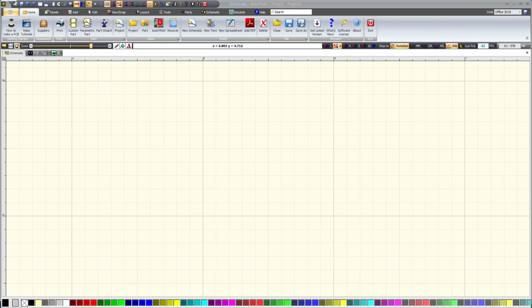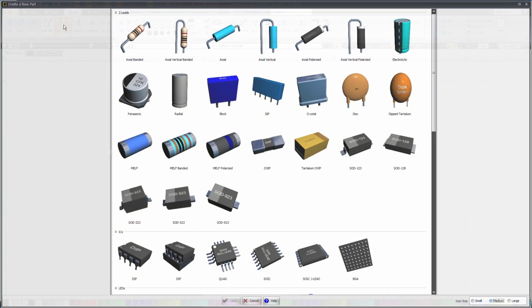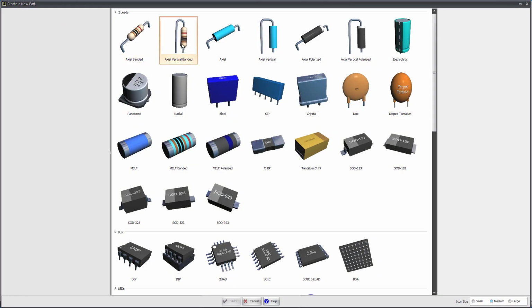In this instructional video, we will be exploring how to incorporate new parts into your schematics through the use of the Create Part dialog. Firstly, make sure the Add Ribbon tab is active on your screen. Next, locate and click on the New Symbol button, which will prompt the Create Part dialog box to appear.